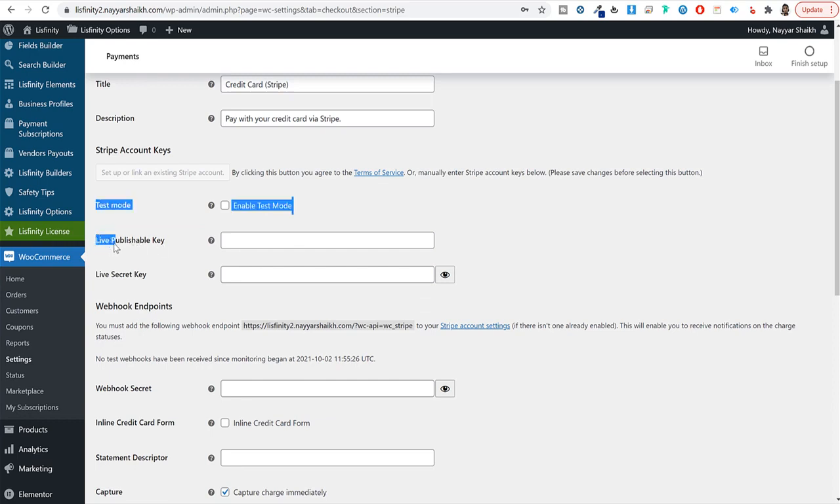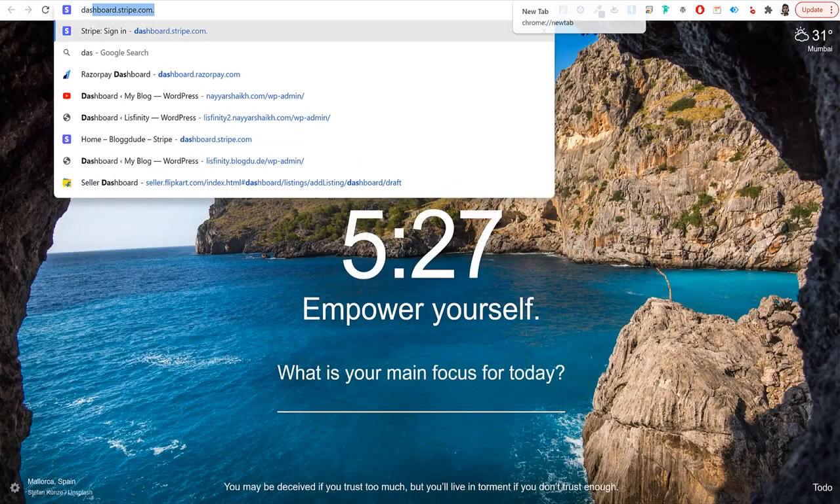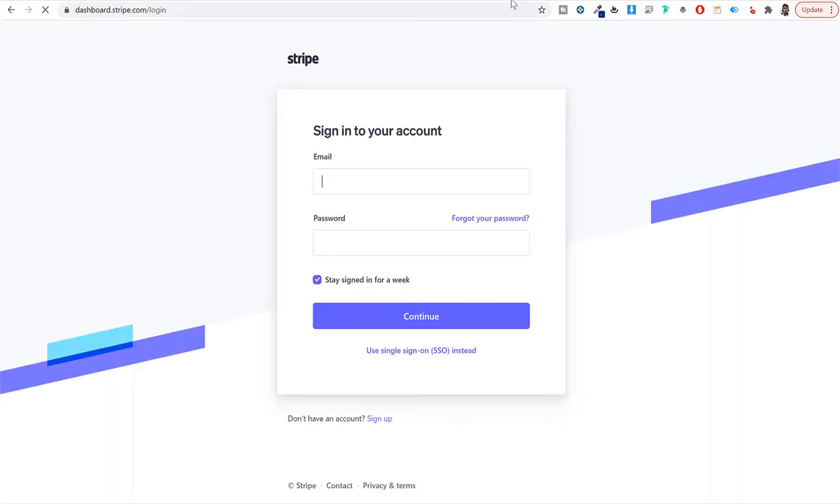And make sure here it says live publishable key. Okay. Now to enable Stripe, we need the live publishable key and live secret key. And for that, you have to go to dashboard.stripe.com. Log into your dashboard account. Log into your Stripe account.